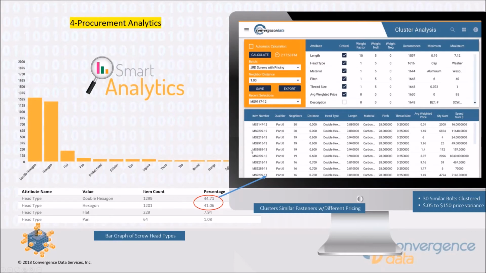And what you see down below here is a cluster of 30 bolts that all have very similar characteristics. They have the same head type, very similar lengths, similar materials, the same pitch, the same thread size. But then if you bring in the commercial data, you start to notice cost savings opportunities. Some of these you're buying at a much lower price than others. A lot of that has to do with volume and what suppliers you're buying from. But this is the exact view that your procurement organization would like to have. They'd like to have this granular view to then look at opportunities for cost savings.